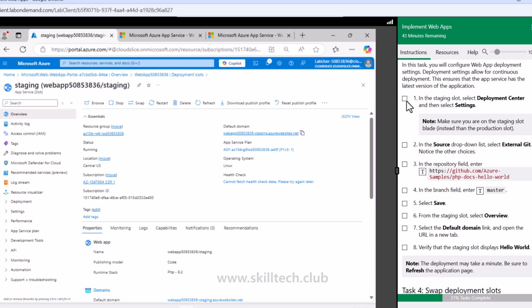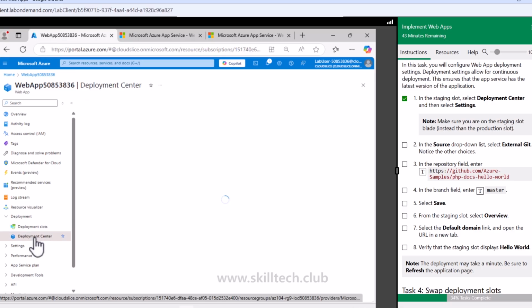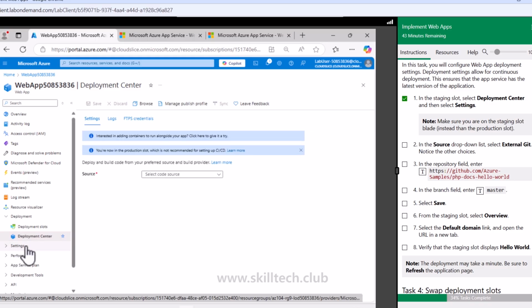In this case, we will go into the deployment center. So let me go back to my web application, and then we have a section called deployment center. And inside the deployment center, we have a configuration which is called settings. So remember, you're not going to click on the settings which is available on the left side. You're going to click on deployment settings, and then you're going to click on settings.